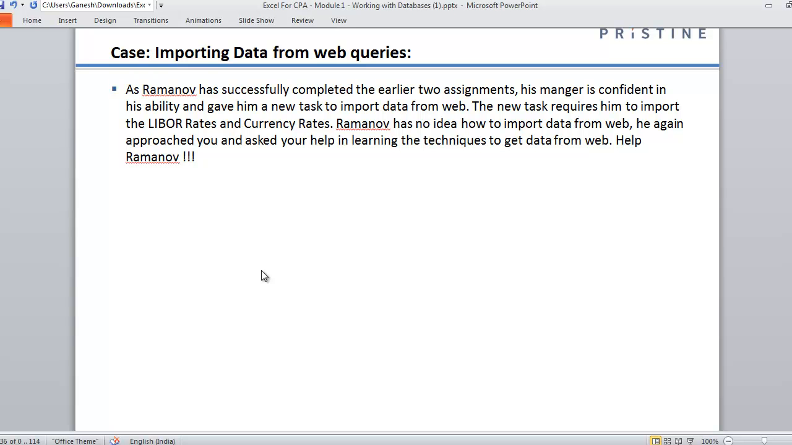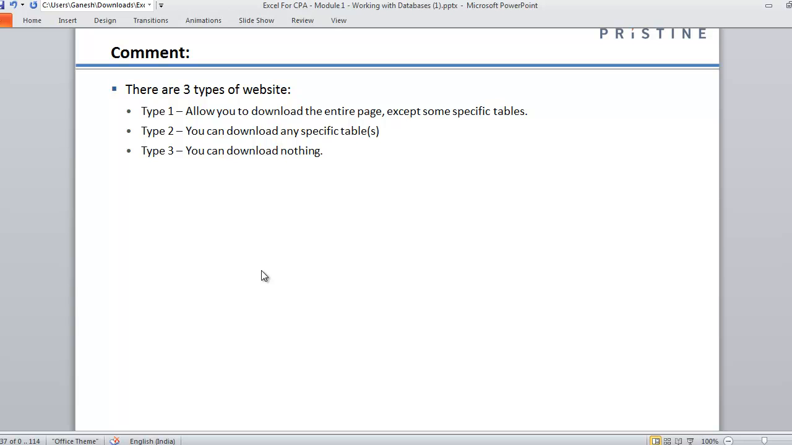Importing data from web queries. As Ramano has successfully completed the earlier two assignments, his manager is confident in his ability and gave him a new task to import data from the web. The new task requires him to import the LIBOR rates and currency rates. Ramano has no idea how to import data from the web. He again approached you and asked for your help in learning the techniques to get data from the web. Help Ramano.